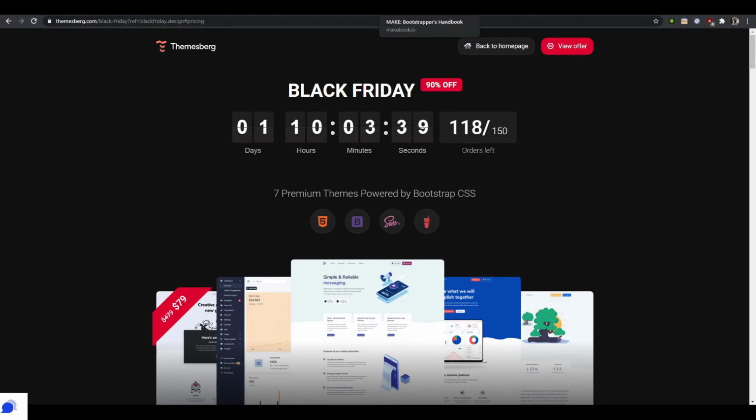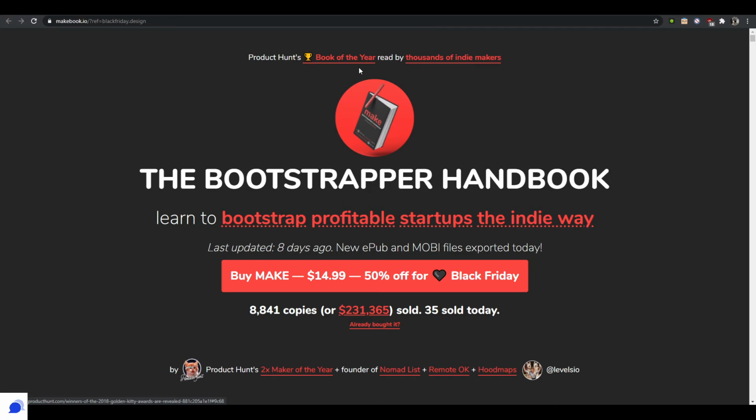So for now, let's jump into the second page, and this one is Makebook.io by Peter Levels, who's an amazing indie maker, who's been extremely successful with a lot of websites like Remote Jobs, the job board, Nomad List, etc. So what's unique about this Black Friday sales page? Well, first of all, it's extremely simple and to the point.